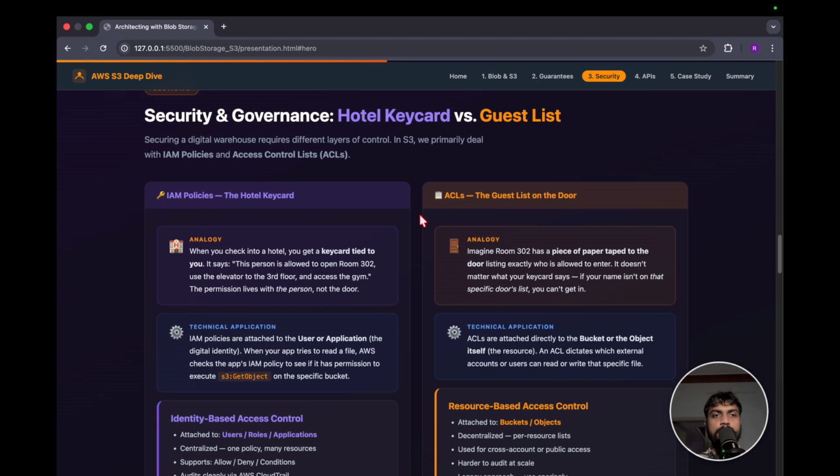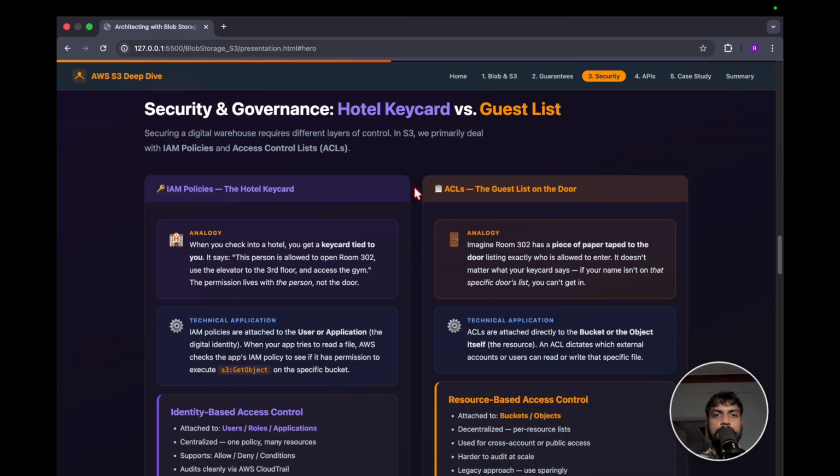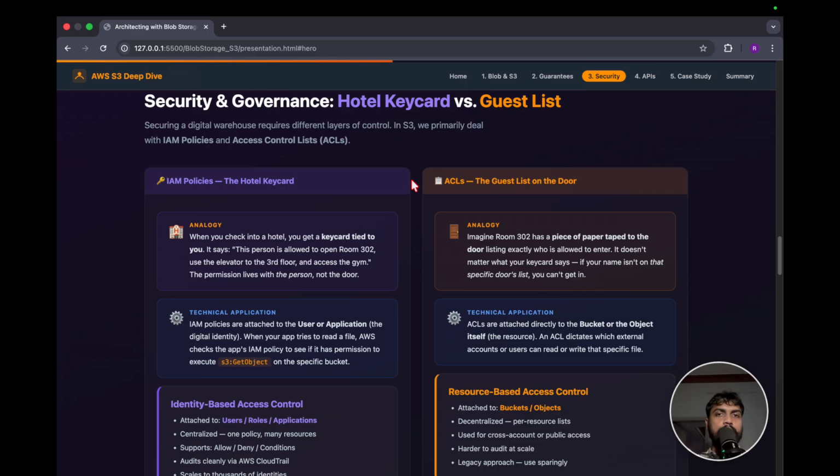Now comes the security part. Here we can take an analogy of a hotel key card or a guest list. With a hotel key card, the key card has centralized policies: whichever customer holds this key card will have access to a particular room, and to the gym or the elevator, right? That can be centrally managed. We can add more access or revoke the existing access.